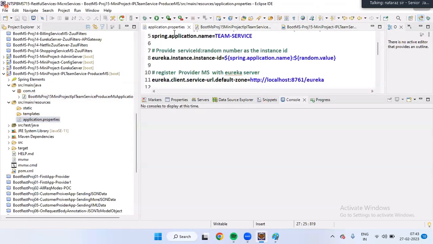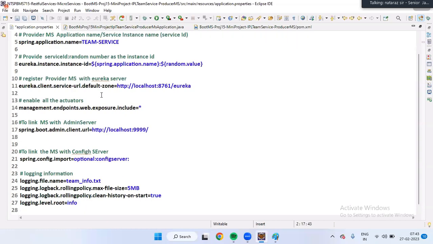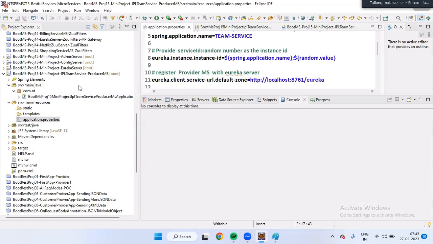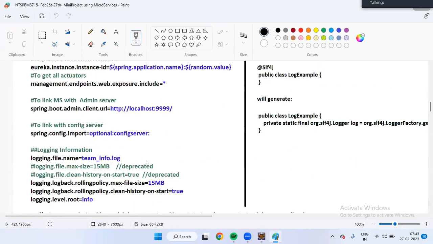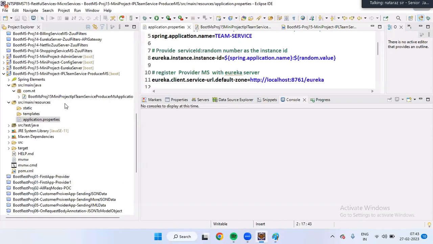Yes, application.properties is all set, guys. Port number is ready. This is team service 9900, whatever it is. Log file, everything is ready. Okay. After that, what is the next thing to do? Here is my application.properties. Yes, guys. Write the logic like model class, repository interface, service impl class, controller class in a regular manner. Anyhow, okay, guys. And let's write the packages first.